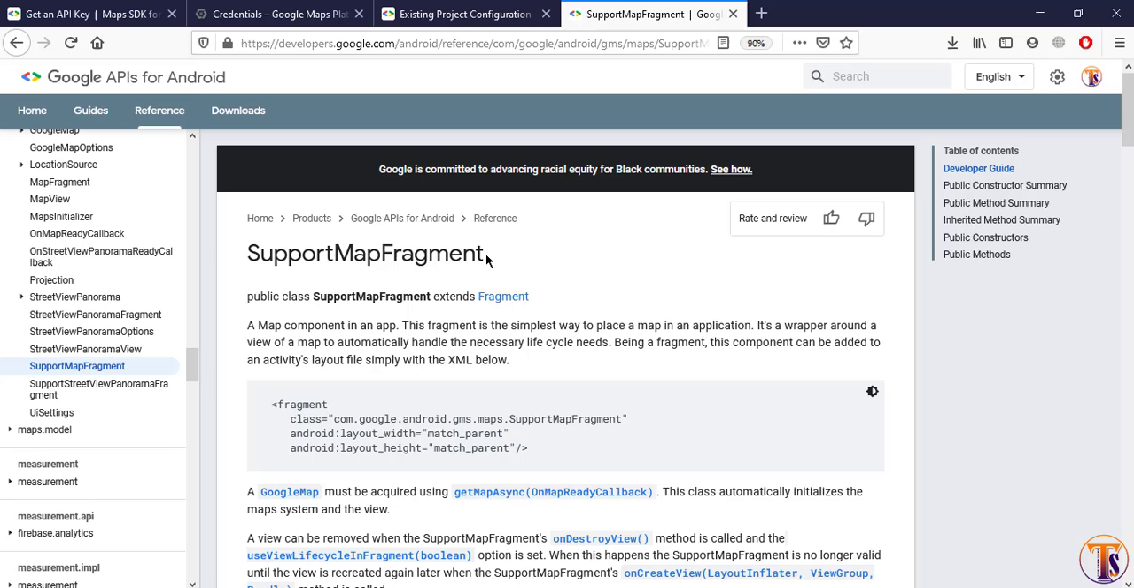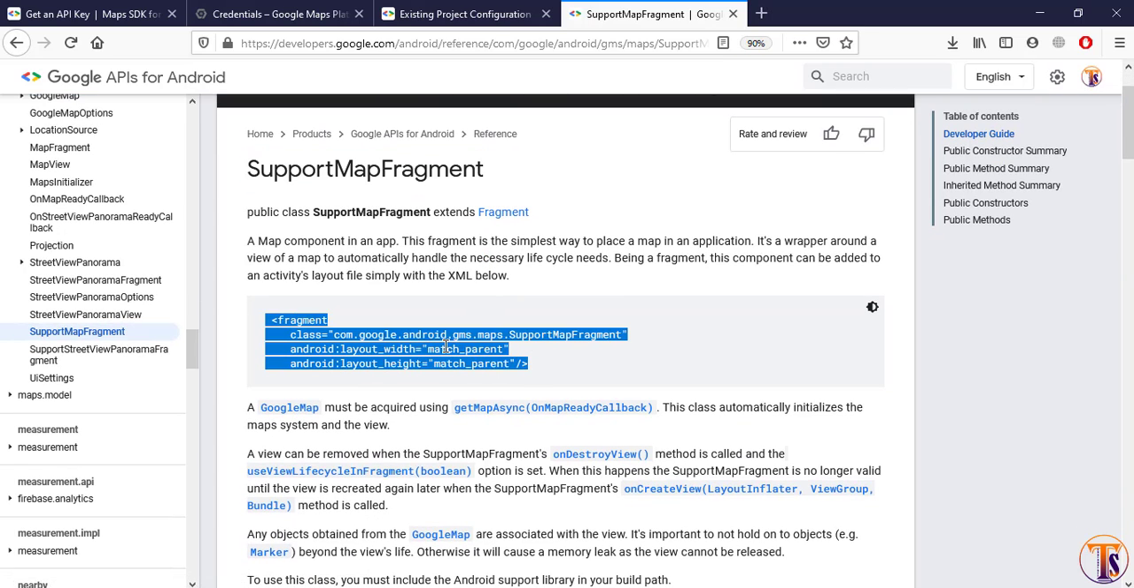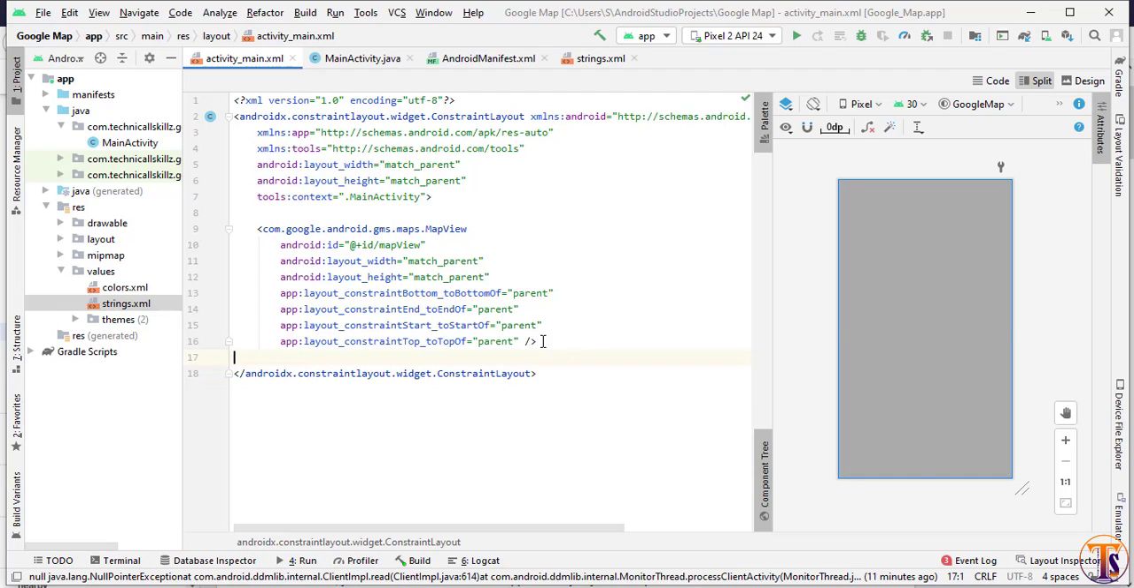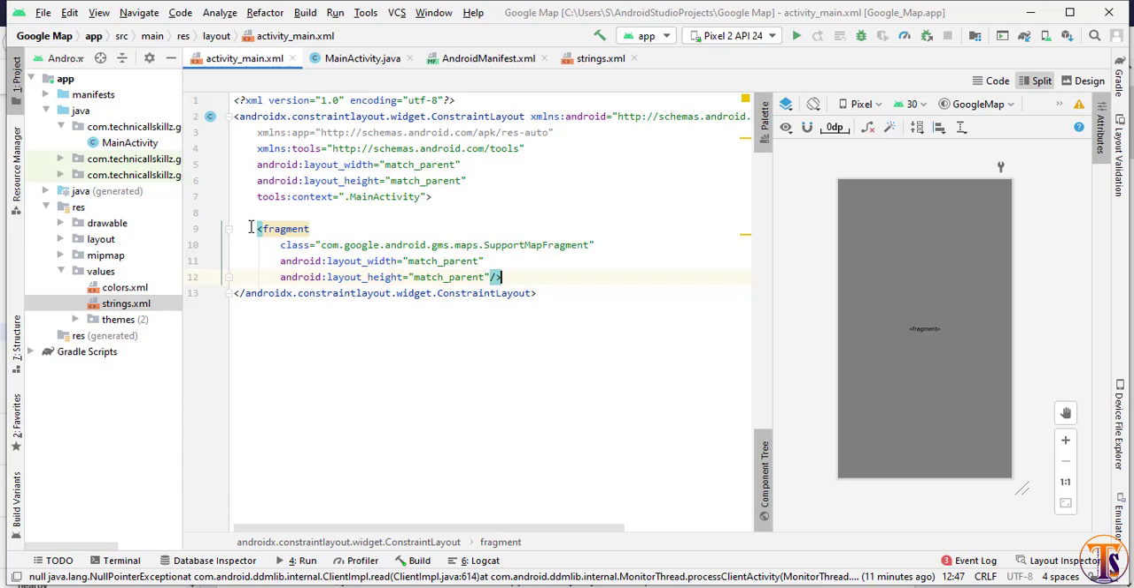Both are almost the same, only a few differences. Support map fragment is used for Android 2.0 and above versions, and map fragment is only used for 3.0 and above versions. This is only a few difference. So here we will copy the code of the fragment and we will open our activity where we have initialized our map view code. So we will replace that code. We will use the fragment.